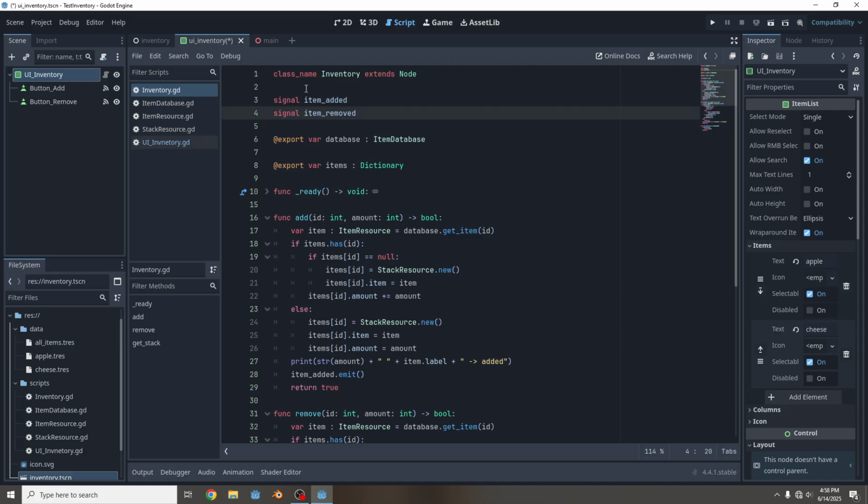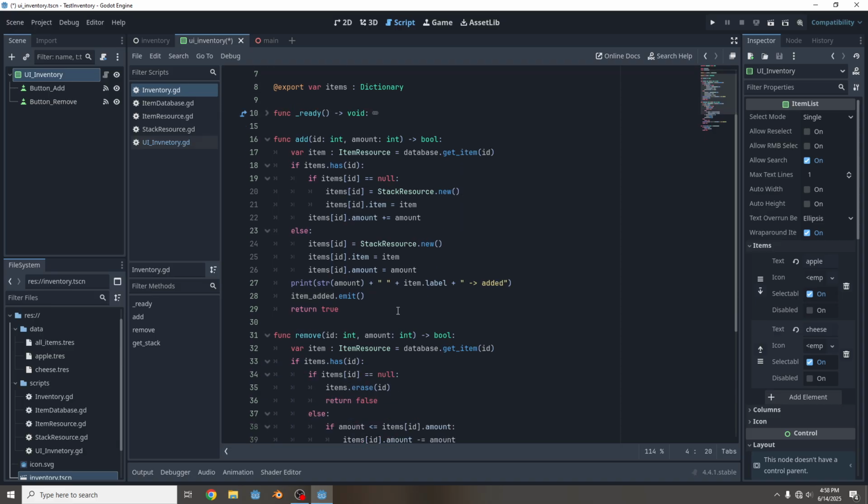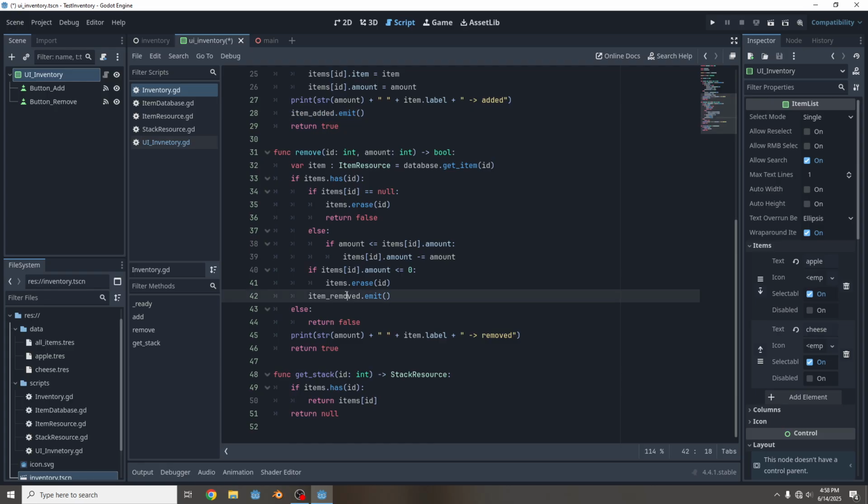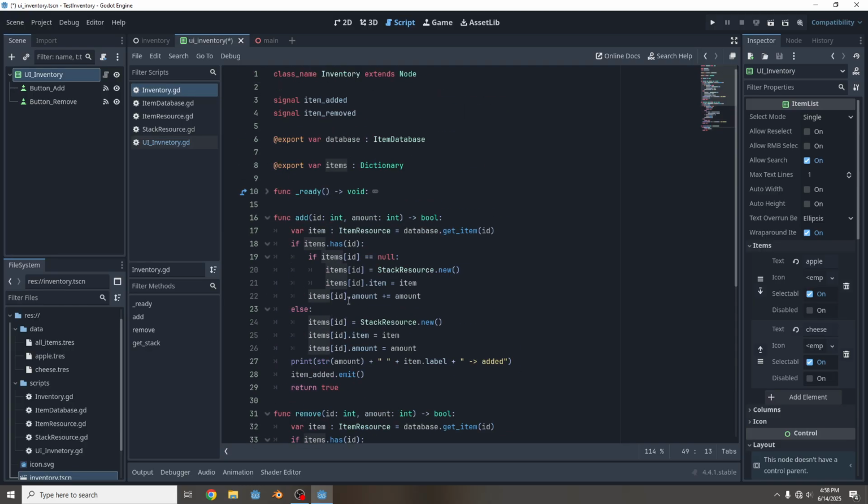Today I expanded on the inventory system that we created last week. So I've added two signals, one for item added and one for item removed, and then I call these signals over here. I emit them for the item added, and then in the remove function, item removed, I emit that as well. And then I created this function over here, get stack, so we can get a stack resource from the dictionary that we created over here that holds all the item stacks.